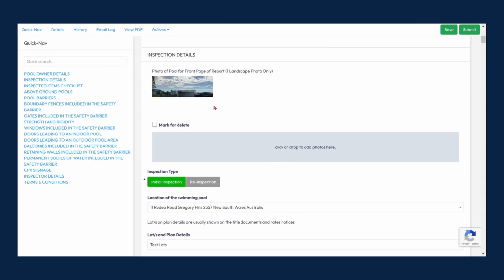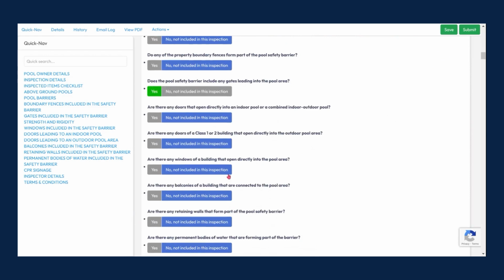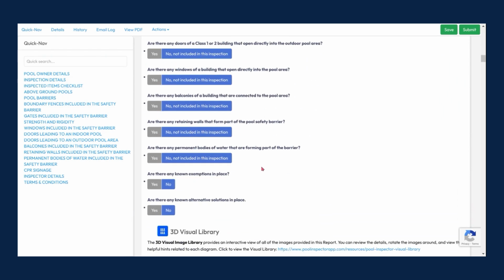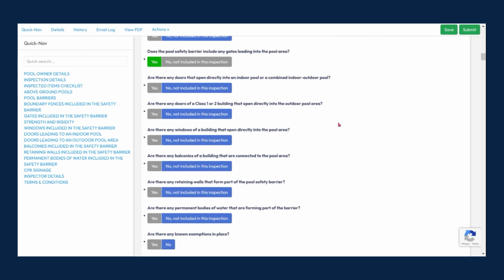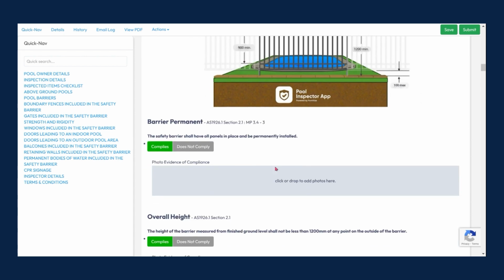I can go through and make sure it's all right. You can see there I've got the photo of the pool. You can see the questions I've answered here. So this was a fairly basic inspection. There were gates but no retaining walls, no windows or doors. So it was a fairly easy inspection.